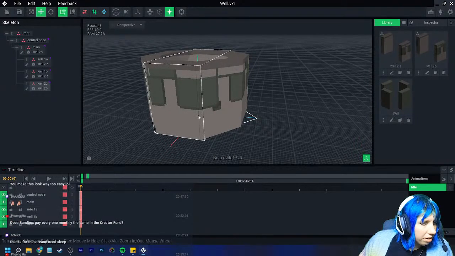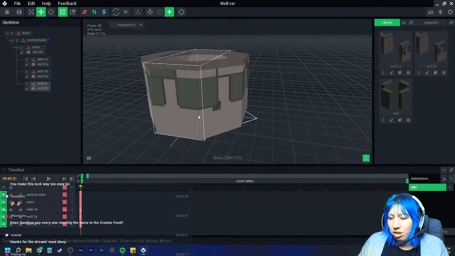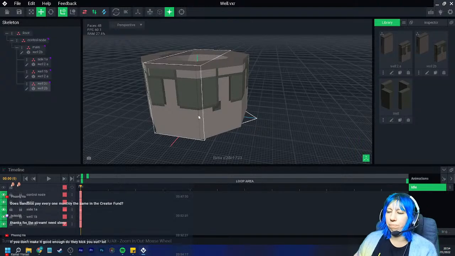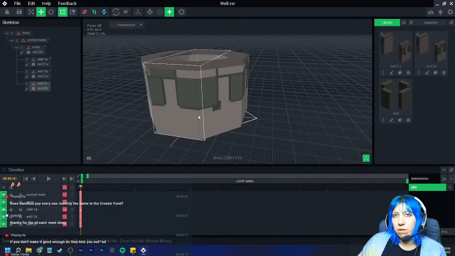If you don't make it good enough, do they kick you out? I don't think I've heard of people being kicked out, because generally, if you get approved to be on the creator fund, they look at your portfolio and go, yes, this is good enough. Basically you get put on a trial where you join a group and make so many assets for that month. You get paid for the assets that you create, and they look at it and say whether or not you're staying on. It's like a trial. So if the assets that you create are good enough, then yeah, you stay on.